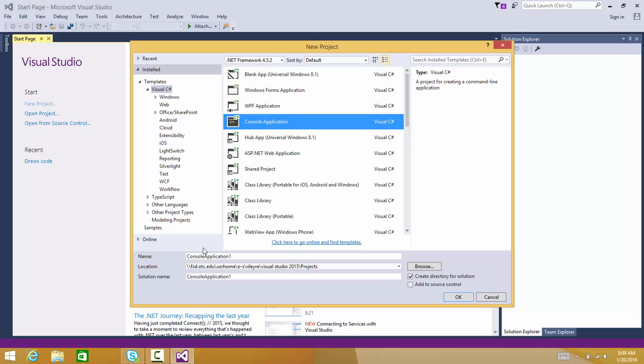Now, down at the bottom of the screen, this is very, very important. I have a project name. This is not a good name. This is the default name, Console Application 1. I want to change that. My application, this first one, is of course going to be Hello World. And then I want to verify my location.